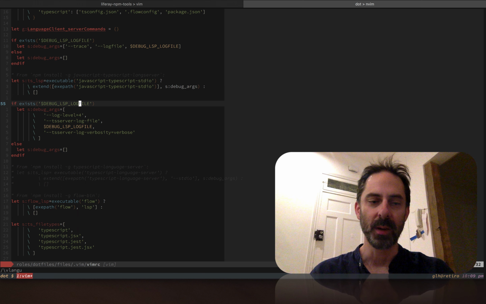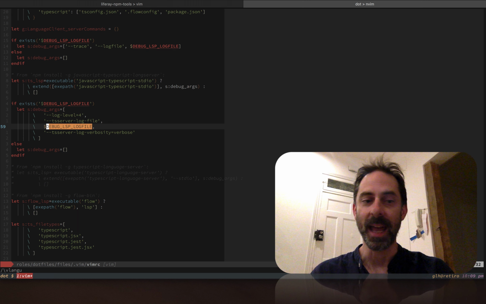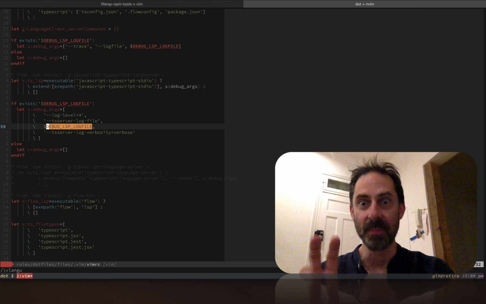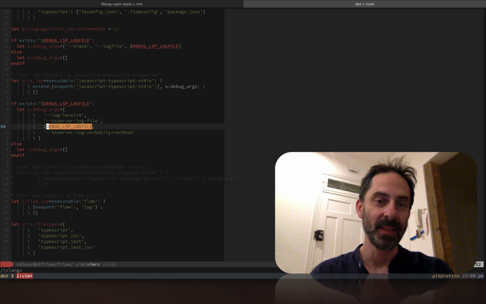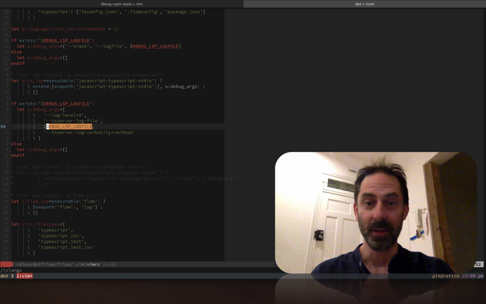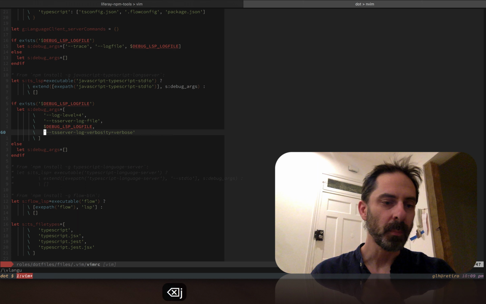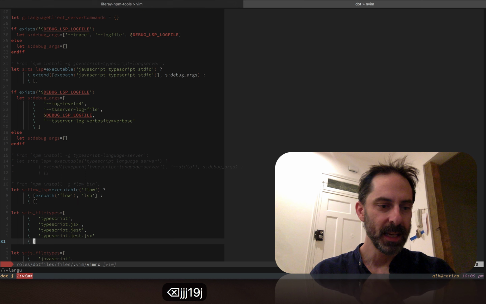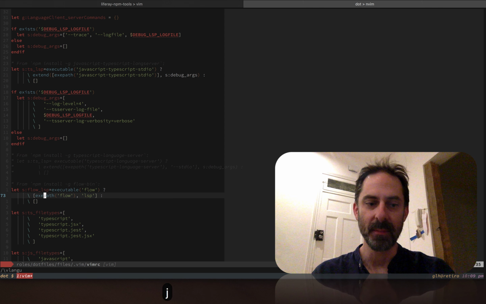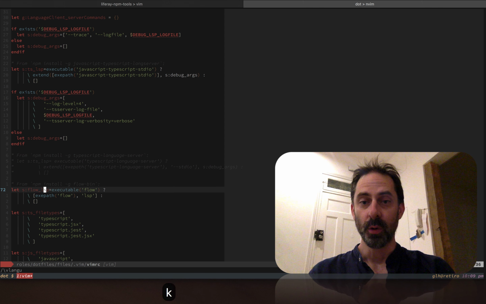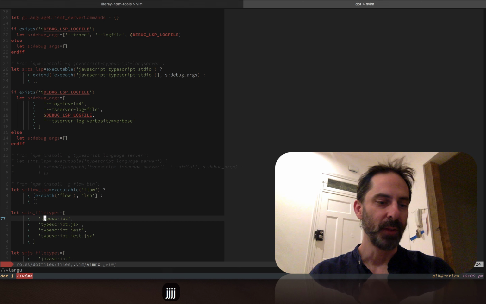Likewise, I have a few other things where I can set an environment variable, and if I have that, then I will append some debugging arguments, but I never need to set that. I pretty much put this debug stuff in when I first configured it, and then haven't really needed to use it since. Another example would be down here, if the flow executable is on the system, then same thing. We basically record the fact that we know where the language server implementation for flow is.